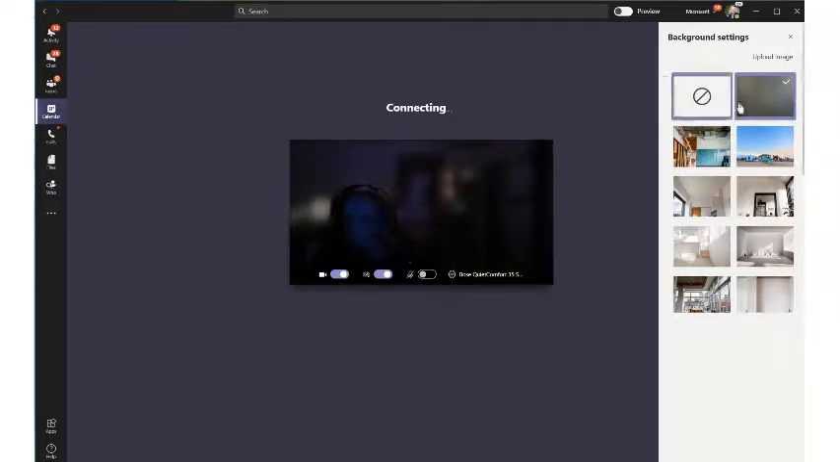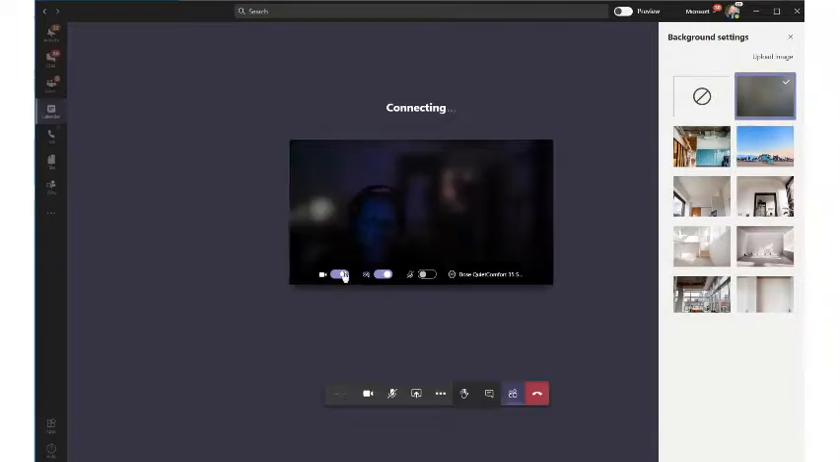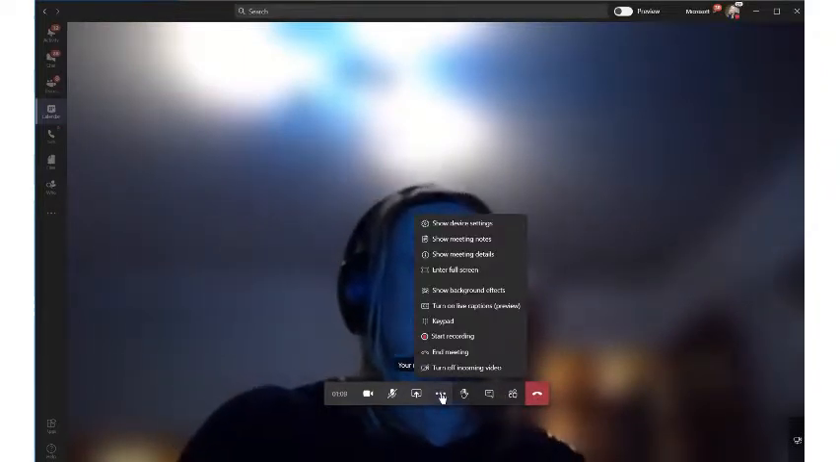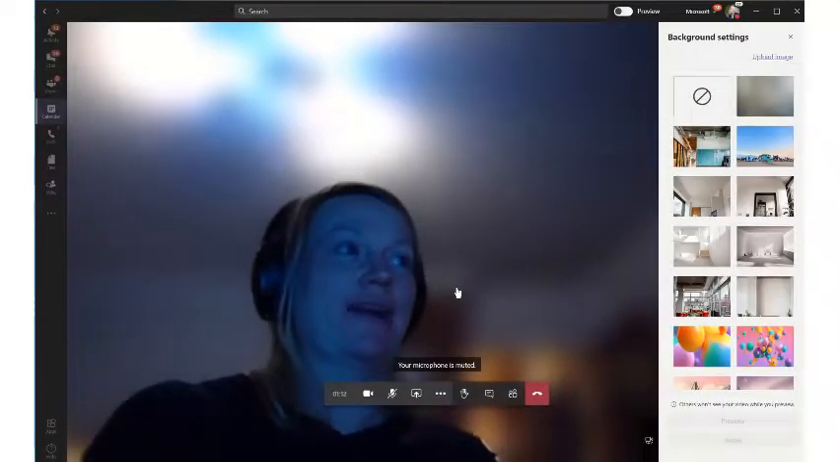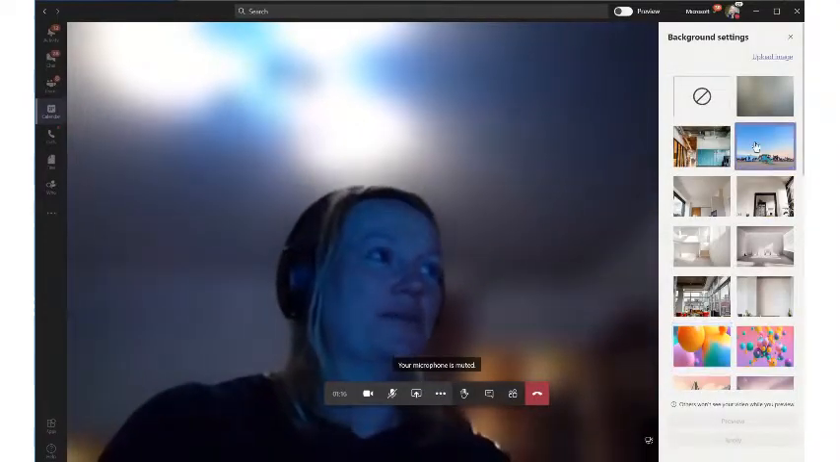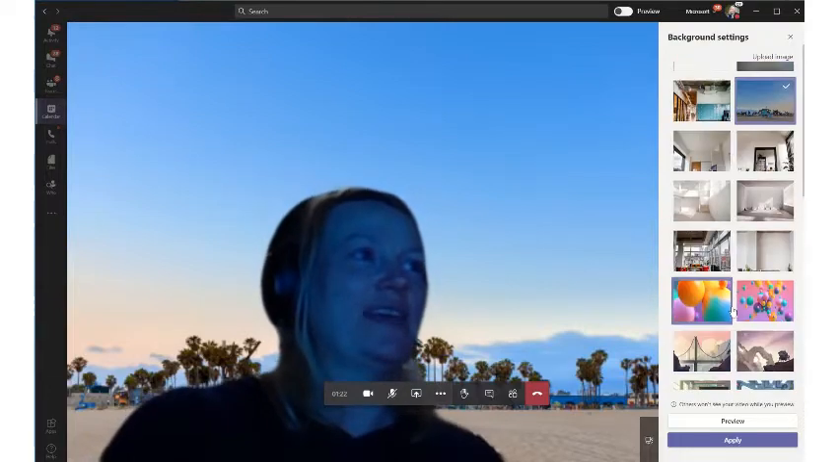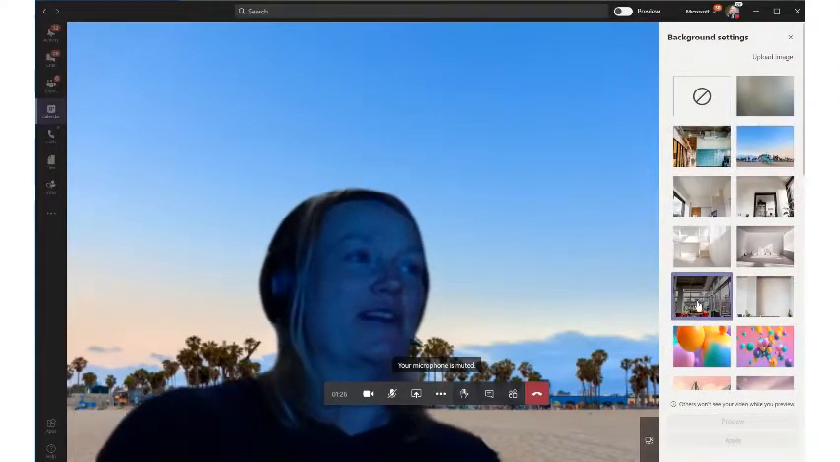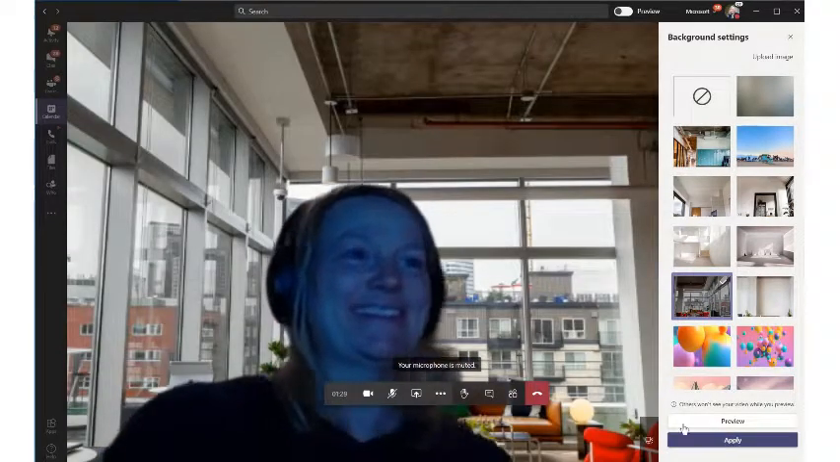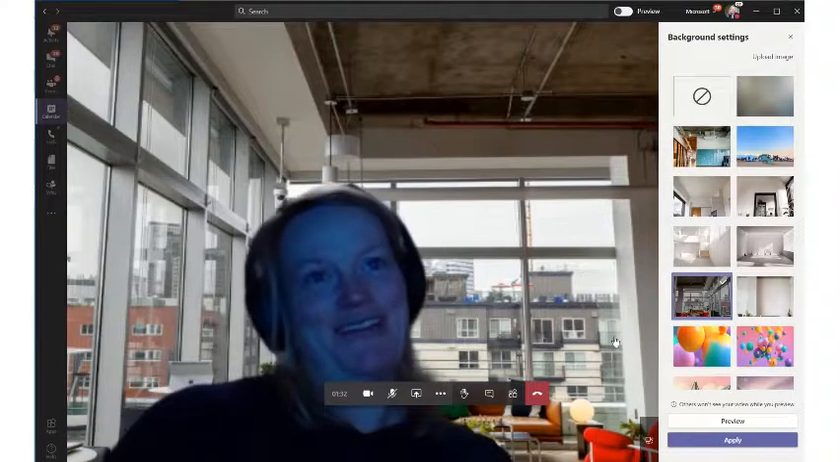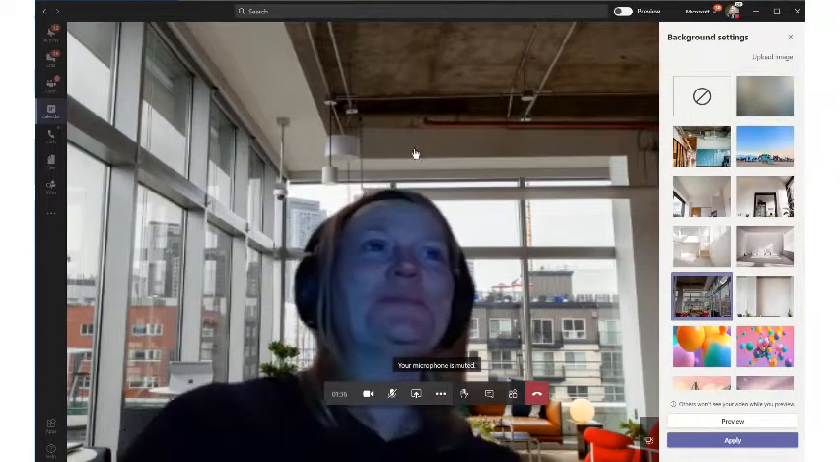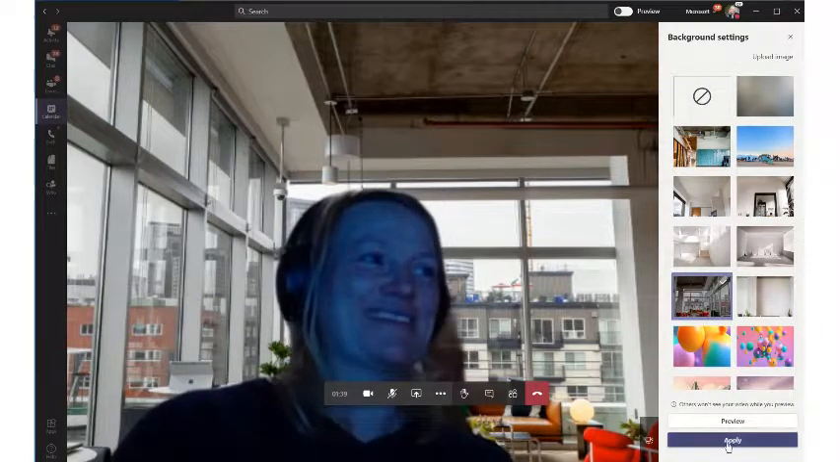I also have an option to choose some other fun backgrounds as well. So now you have your camera on and you have your background blurred, but you are able to choose other backgrounds if you are interested by selecting show background effects. And there's quite a few fun ones, whether you want to be perhaps on the beach, or perhaps you would like to be in a Minecraft world or in a very swanky office. You can have lots of fun with background images, including uploading your own. But we won't get too distracted by that at this moment.